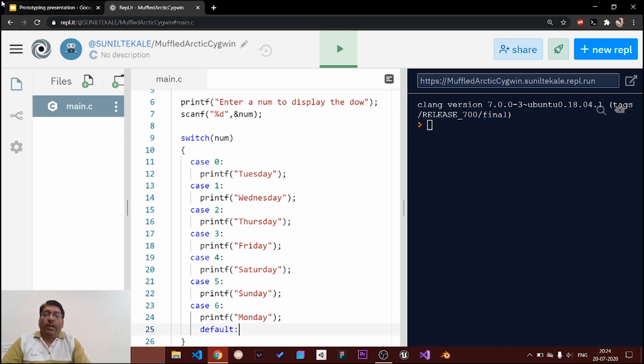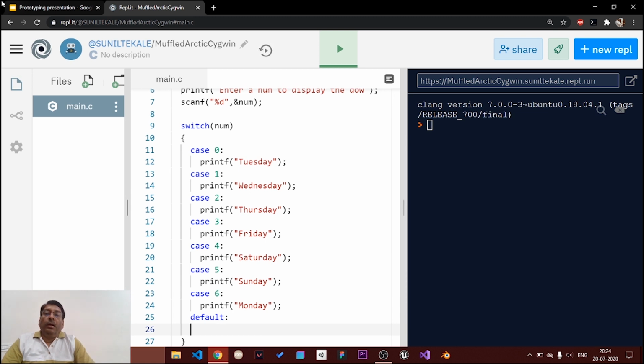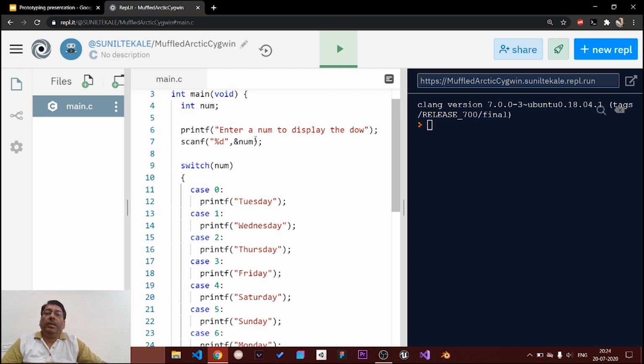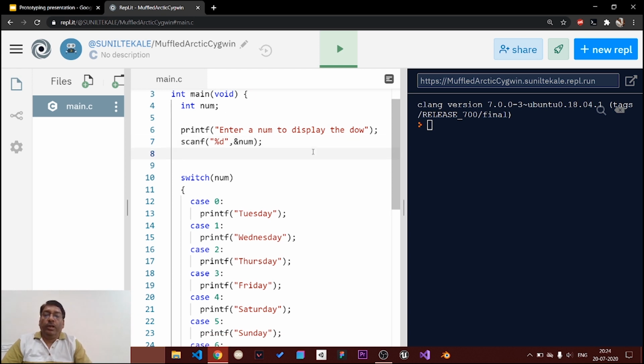You can as well write default. So when it comes to default, whenever the number that you have given is not 0 to 6, then it will come to default. So in my case, the number that is given by the user, in order to display the day of the week, I have to divide that number by 7, and then I have to check the remainder for that.